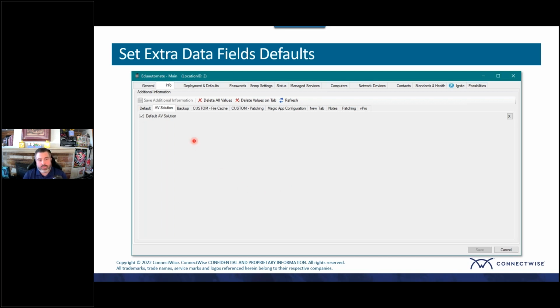But you may be thinking, well, that's great, Nako, it's just a checkbox. How is Automate or how are my agents going to know to get that AV solution or that default AV solution? All I'm doing is checking a box. I'm not really telling it to do anything. Well, this is where more scripting would get involved in the setup.